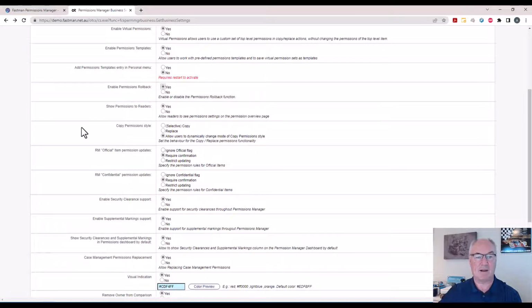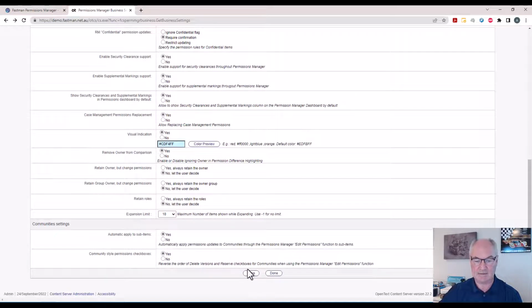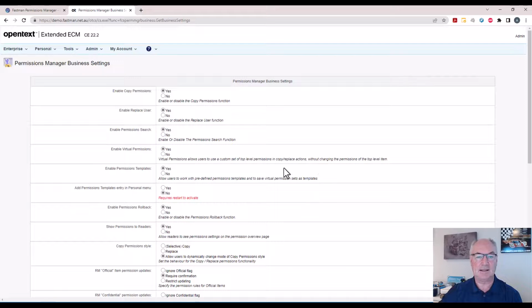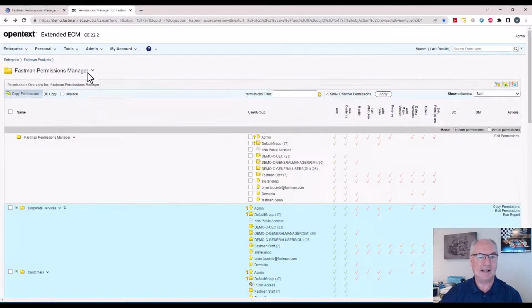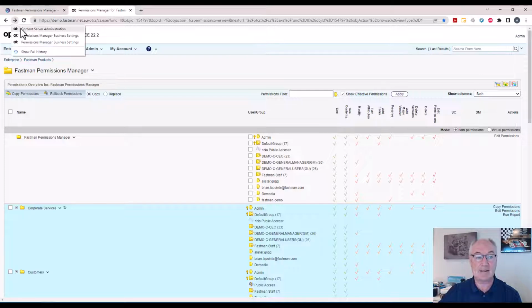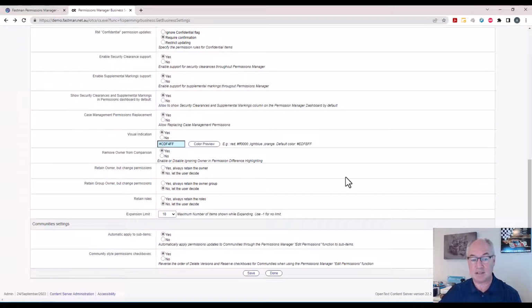Rollback would help if I did the right thing, wouldn't it? So I'll save that. And now let's go back to that same place we were a minute ago and refresh that screen. And you'll see rollback's back. So very simple, very straightforward. That's the sort of thing you can do using the business admin settings in the administration side.